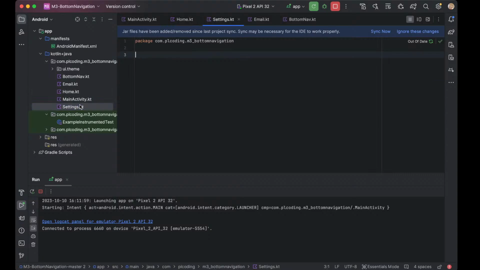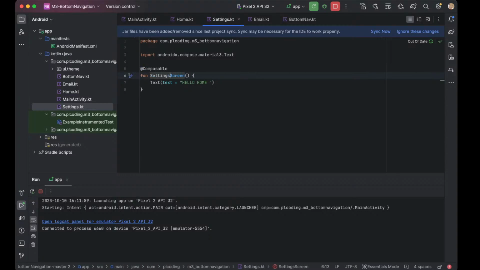Then inside the settings, we're just gonna pretty much change this to the settings screen. And this is gonna say hello settings. All right. So what I did was I added 3 composables here: email, home, and settings. And these are the ones that I'm going to be adding to our navigation host.